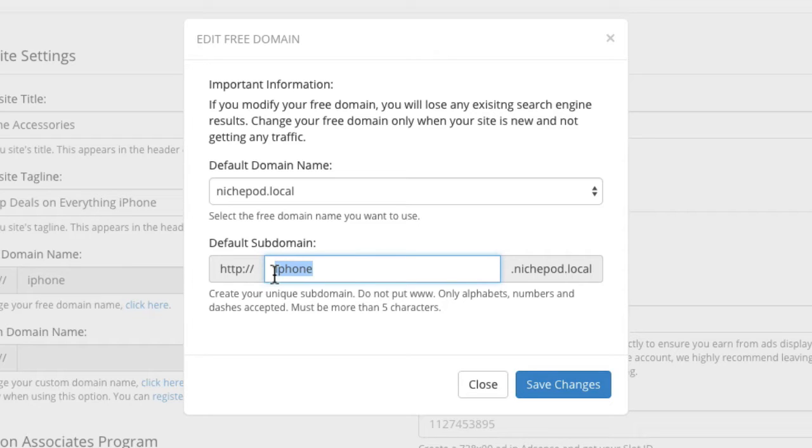And we do not redirect or forward traffic from your old URL to the new URL when using the free subdomain. So keep that in mind. If you want to change the subdomain once your site is already getting traffic, it's a bad idea. But if your site is new and you just want to change this, then absolutely no problem whatsoever. You can change it. You can also choose a different default domain name.